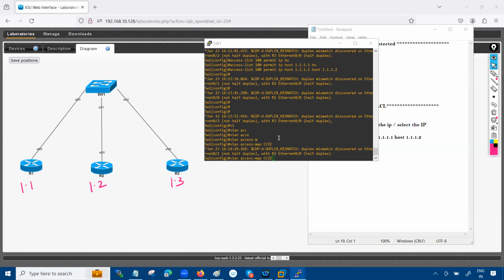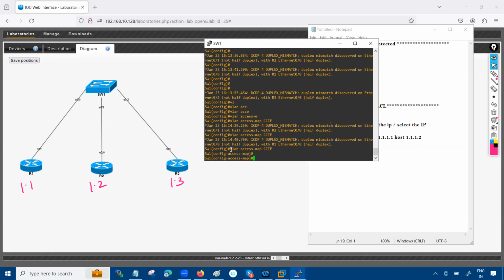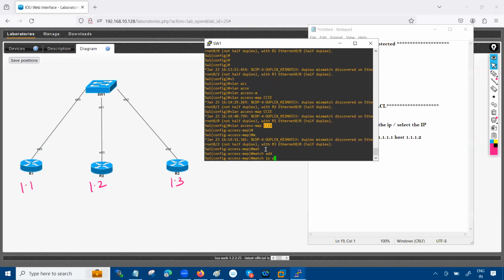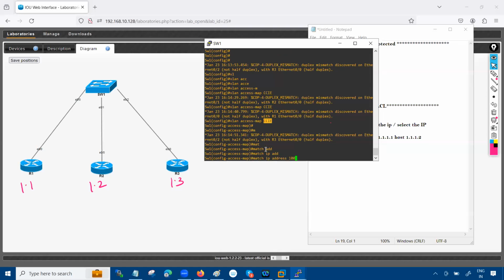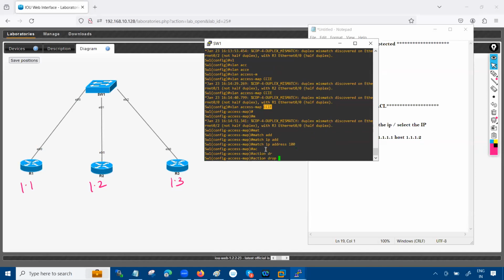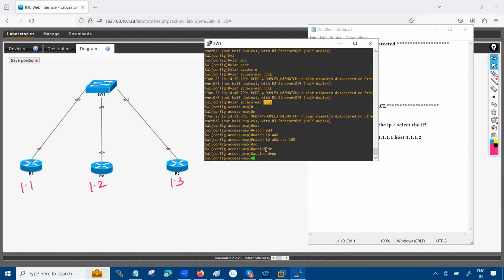So VLAN access map, hit enter. That's the name of this VLAN access map, because you have multiple access maps on the switch side. To identify each access map, you define a name just for identity, nothing else. Now I'll call this a match. The match address would be the ACL number 100 that I created. And the action would be what? Drop.